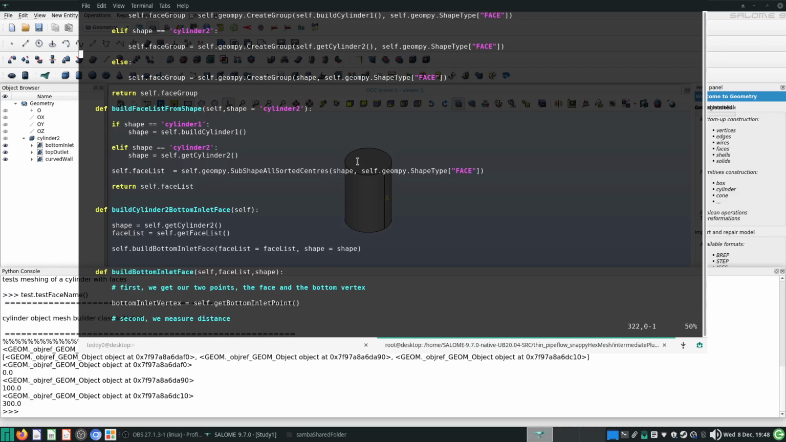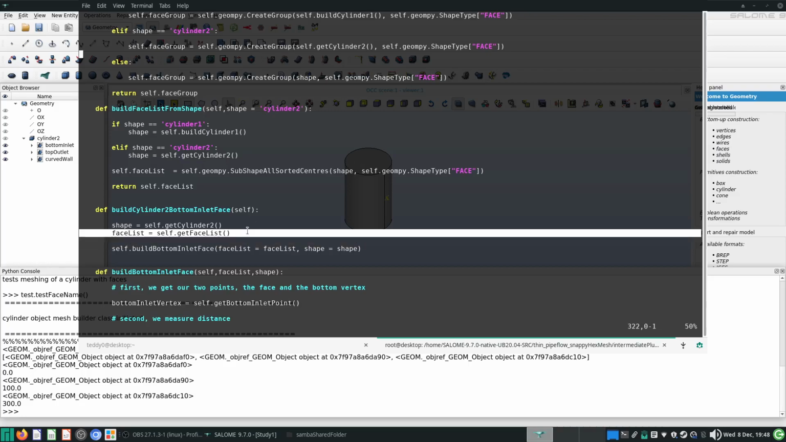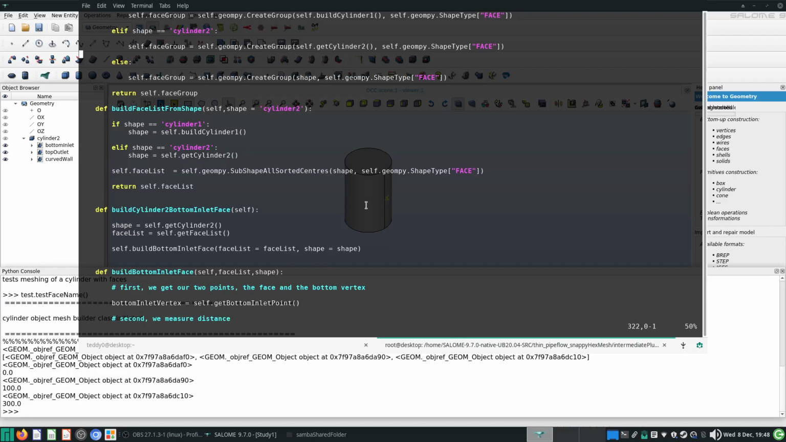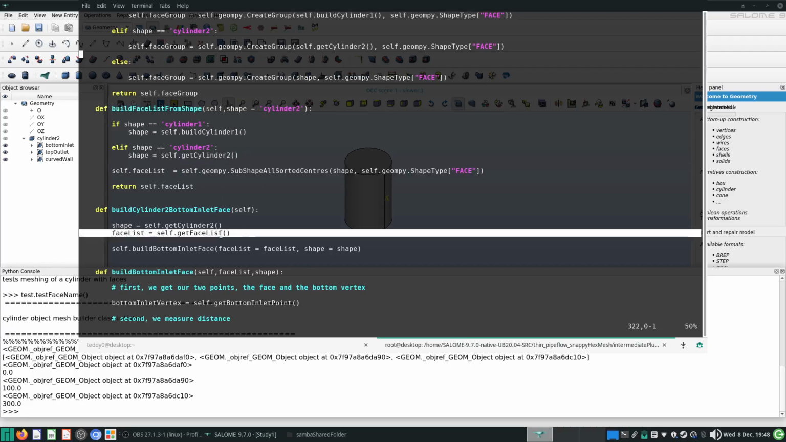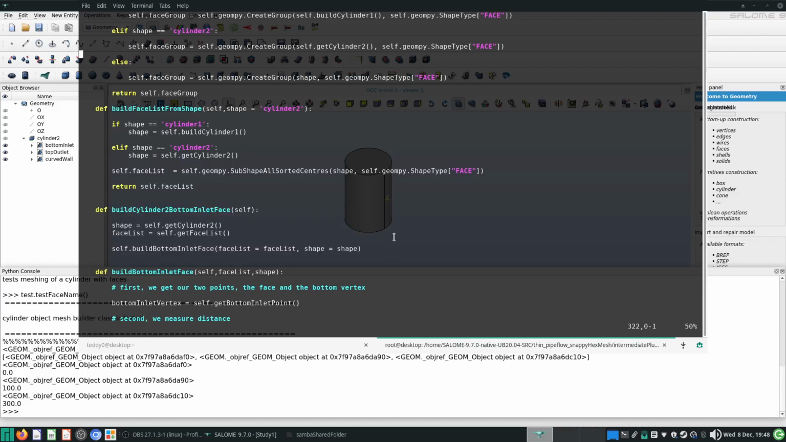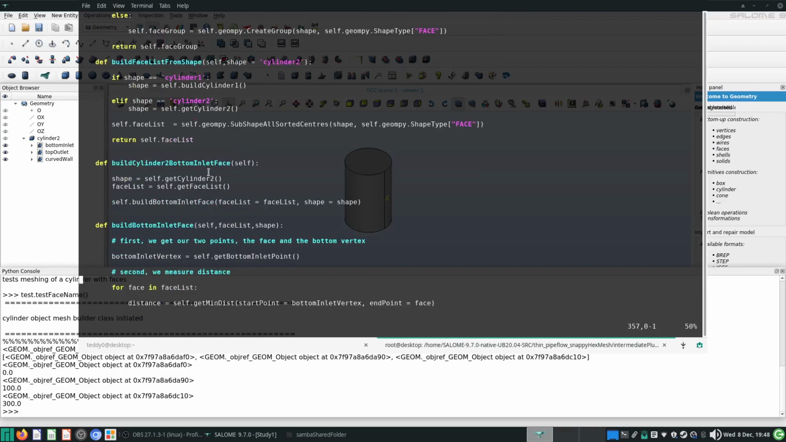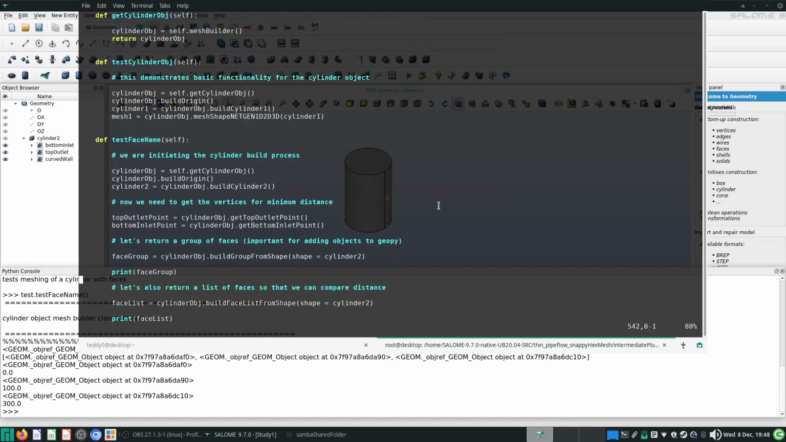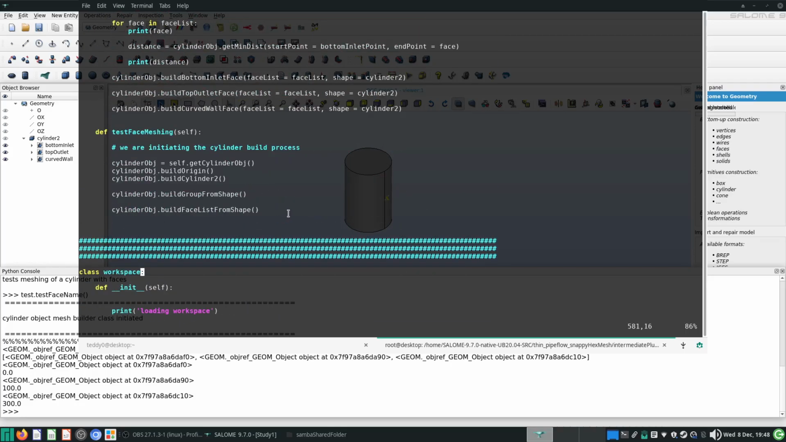Let me check. I'll have to build the face list from shape and then execute this, so it has to go in that sequence. But this is here to help us simplify our functions by not having to put all these inputs in. This is what a wrapper is: a function that calls other functions, usually. It makes life easier for us. In fact, this test face meshing thing is also a wrapper.